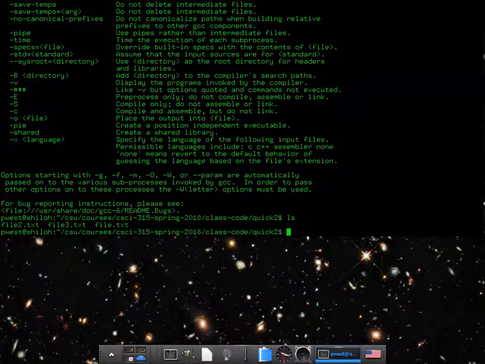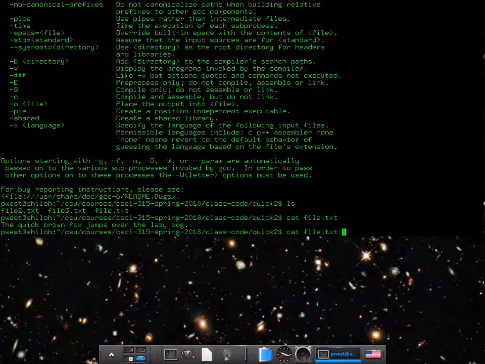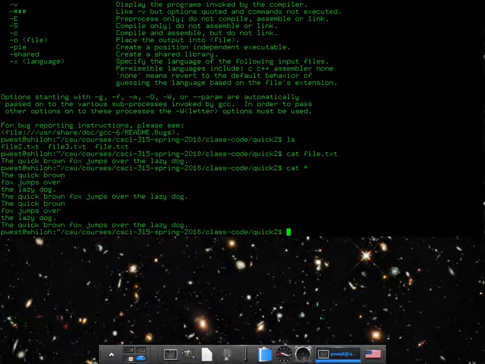So we're back here, quick 2, I did an ls, I have file 2, file 3, file. If I were to do a cat, I could do cat on file.txt and that just prints file.txt, or I could do cat on star, and what's that going to concatenate? All the files, right? There we go.